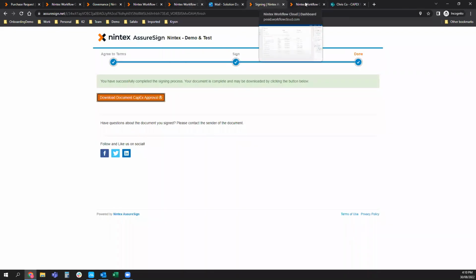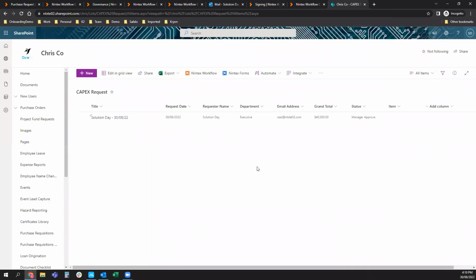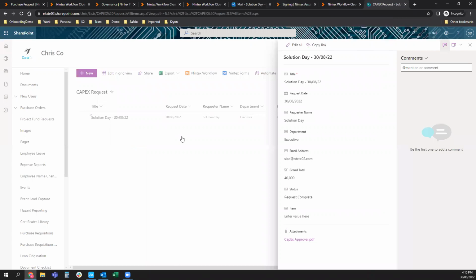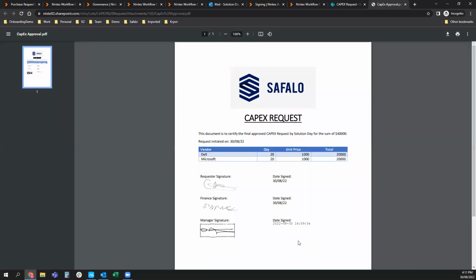Alternatively, we can go back to a data storage. So we can look at my CAPEX request list that I've got built in Microsoft SharePoint as an example, or Dynamics, or SQL, or Salesforce, or any one of 100 native connectors that we've got. I can actually click on this item, which has been created as part of the workflow. It's got all the information from the form. SharePoint is a great CMS, so let's use it as one. And I can click on my CAPEX approval PDF, and that has been uploaded as an attachment. So we've now got that attachment where the data actually lives.